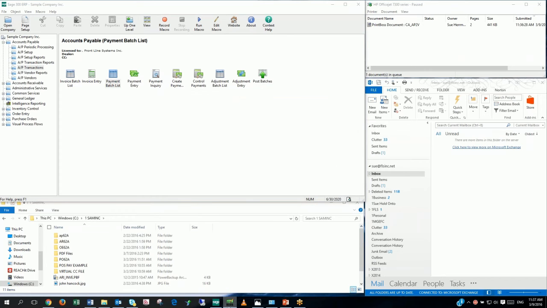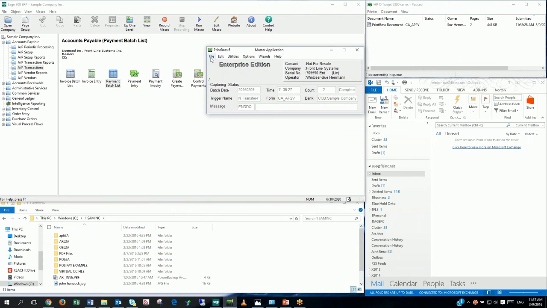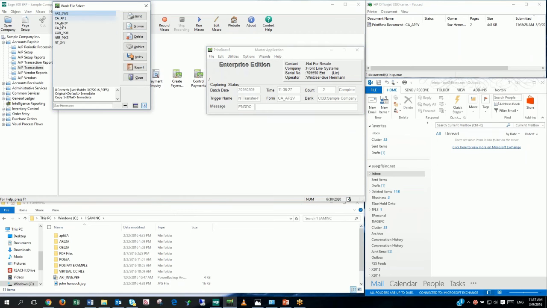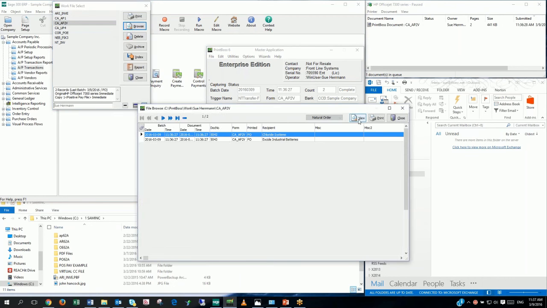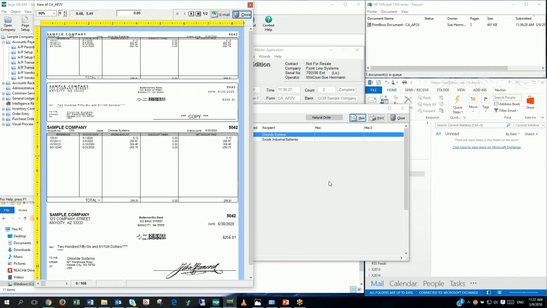And now let's pop over to PrintBoss. And we're going to open up the work file here. And PrintBoss tells me the last PrintBoss form that it printed. So I'm going to go into the CA-AP2V. I'm going to browse and view it. And hopefully you can see my check on the screen.